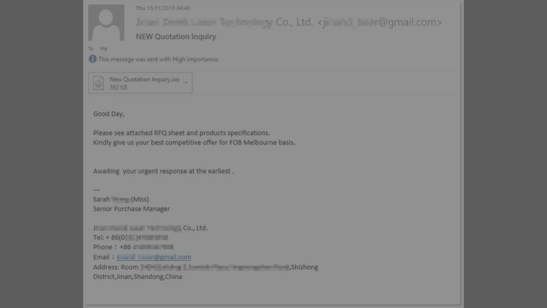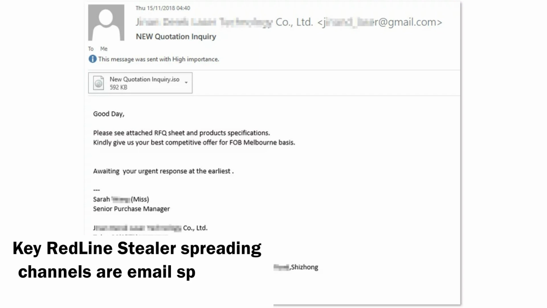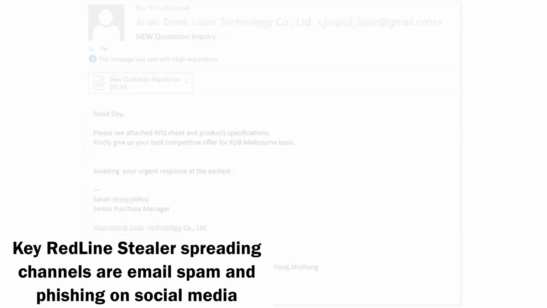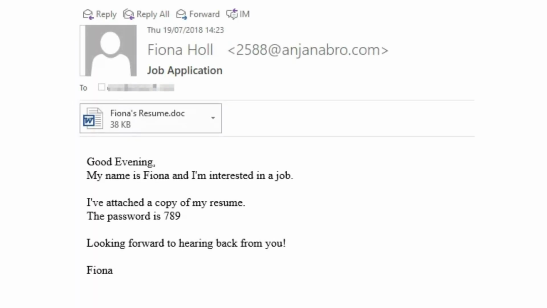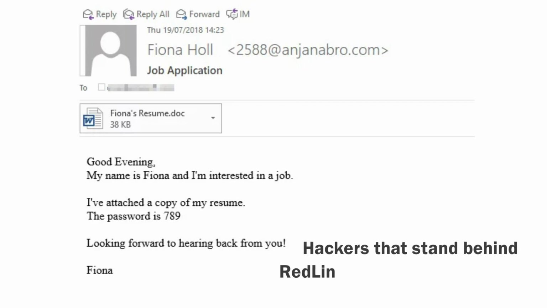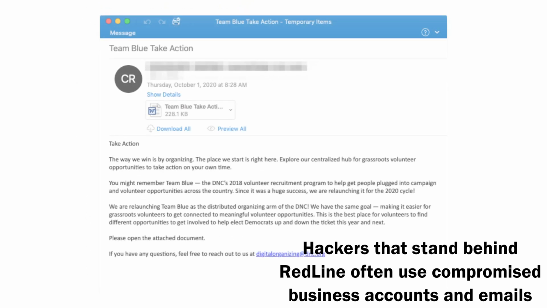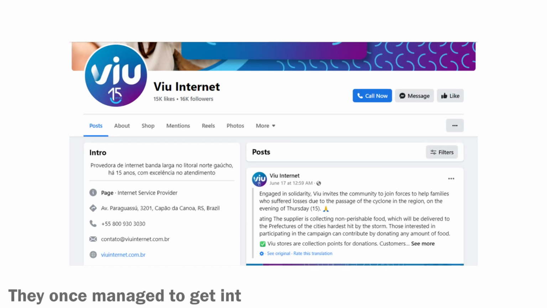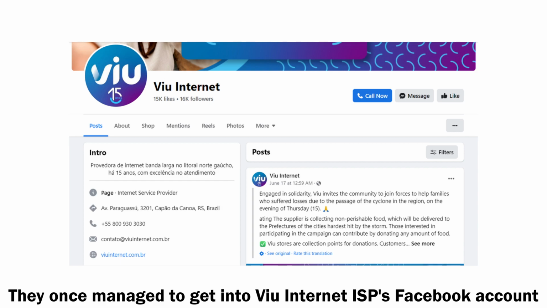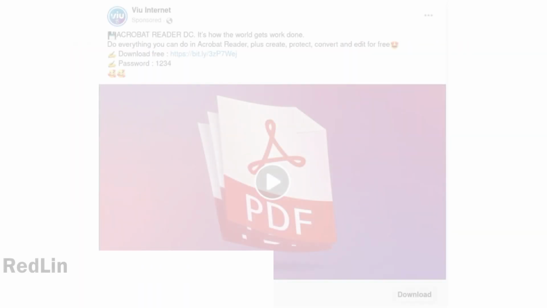Main channels of spread into the target system may look typical, but hackers appear to be pretty inventive. Instead of what we typically know as email spam and social media phishing, they use a more convincing approach by putting to use compromised business accounts. For instance, one of the most successful campaigns of RedLine spreading in 2022 was using a hacked Facebook account of a Brazilian internet service provider, VIU Internet.